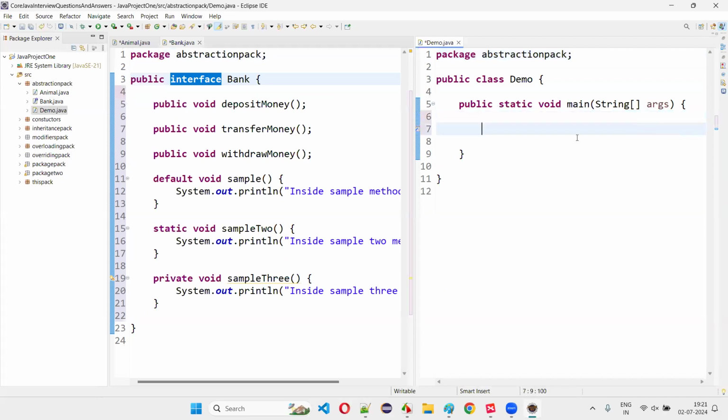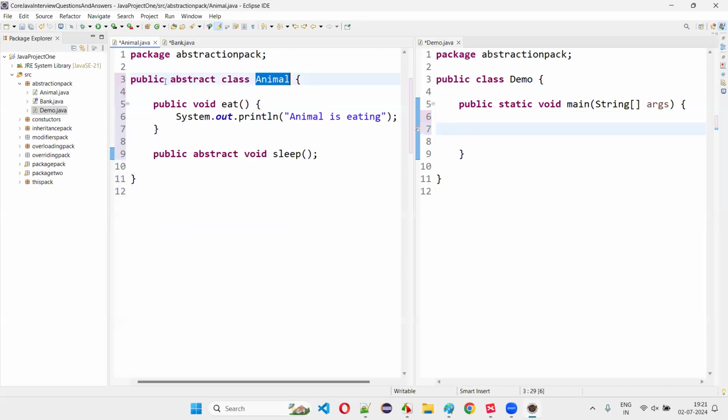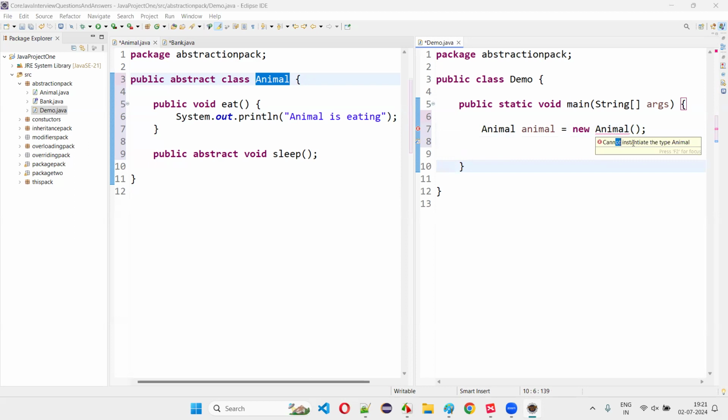You will get a compiler error saying cannot instantiate. Animal is the abstract class, guys. First I'll show you whether we can create an object for the animal class. Animal is equal to new Animal. Like this I'll create, and here you see, cannot instantiate the type Animal.